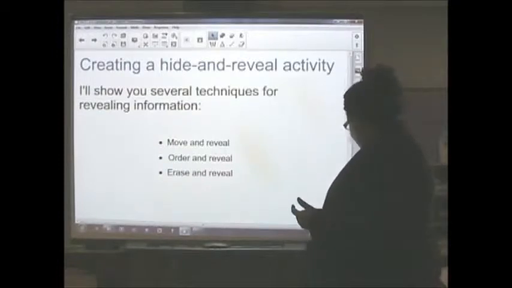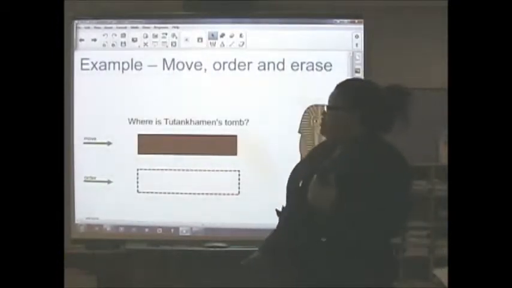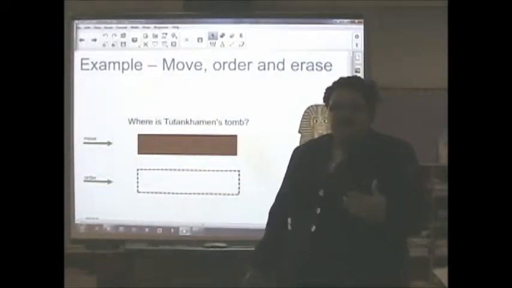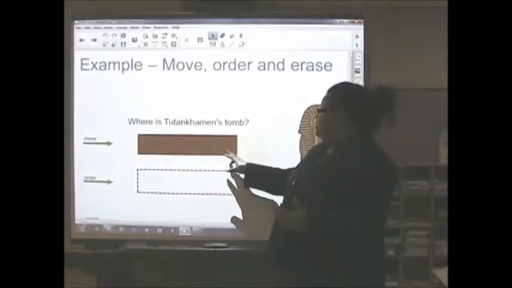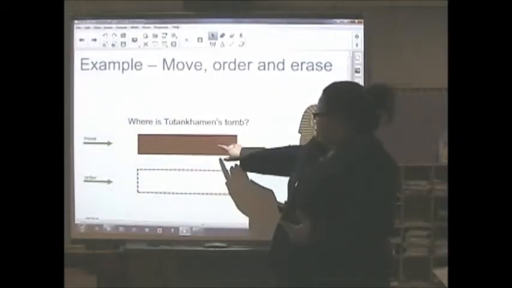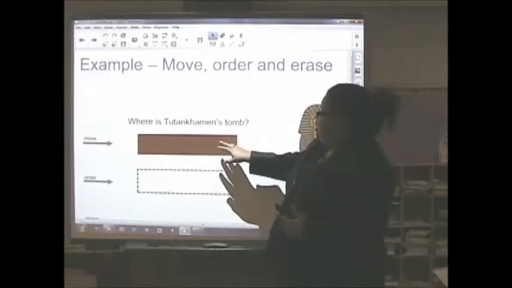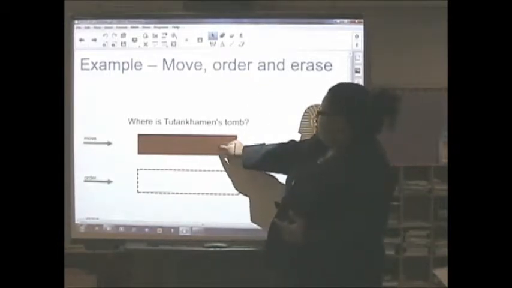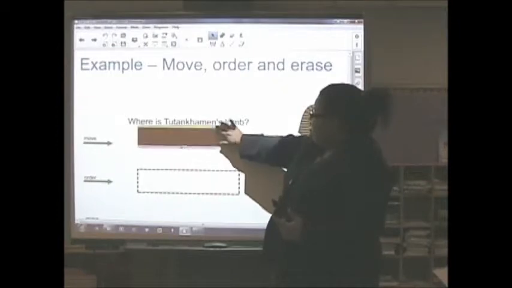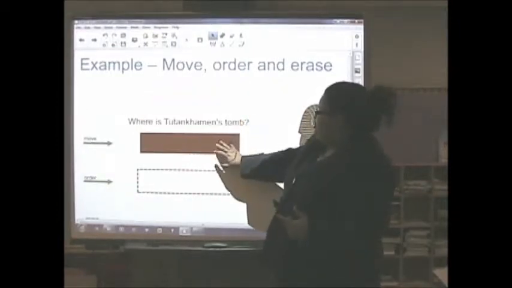erase and reveal. When we talk about move and reveal, it is just what it says, move and reveal the information. We can take an object from our taskbar and we can place it over what we don't want to be seen and reveal the information.